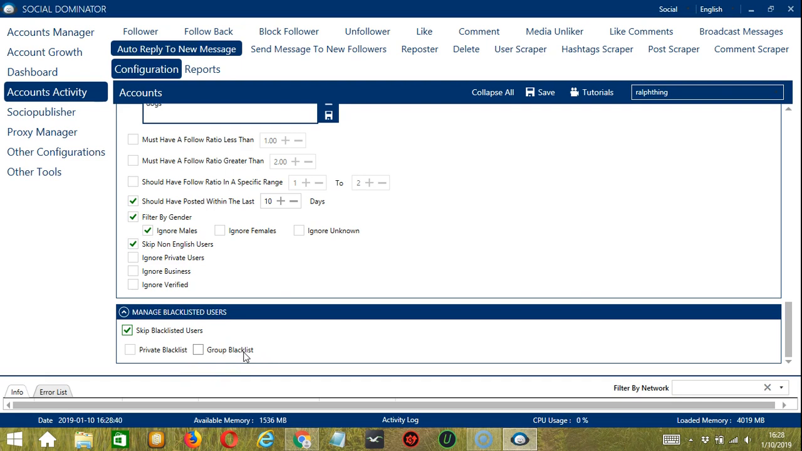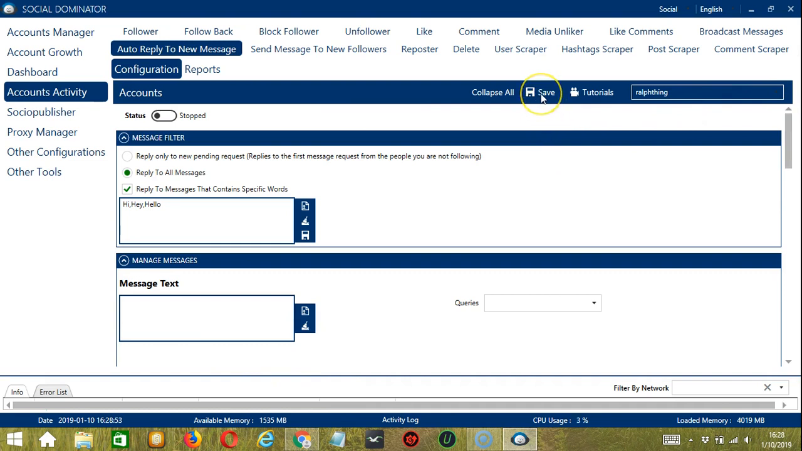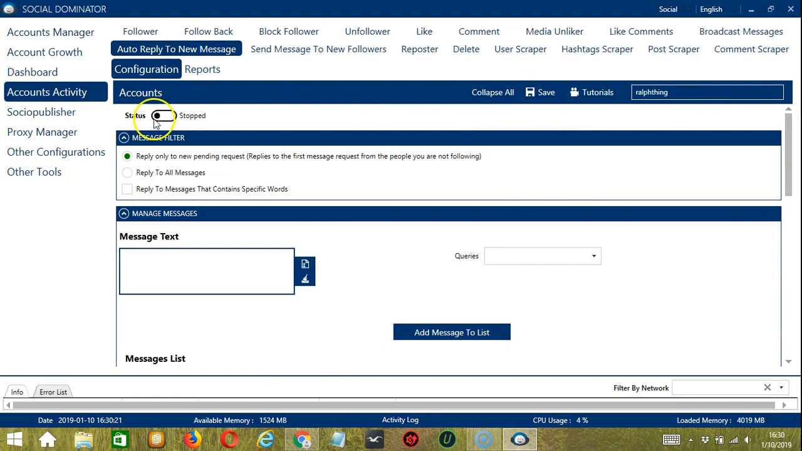When you are satisfied with all the configurations and are ready to start replying to new messages, let's scroll up and hit the Save button. After saving, click the Status button over here to make it active. Let me show you another option in automating auto-reply to new message on Instagram using Socinator.